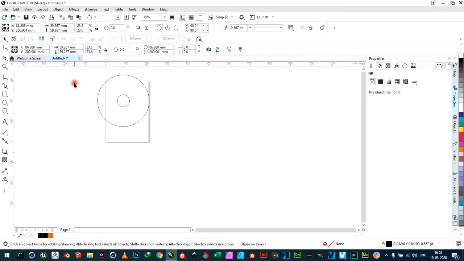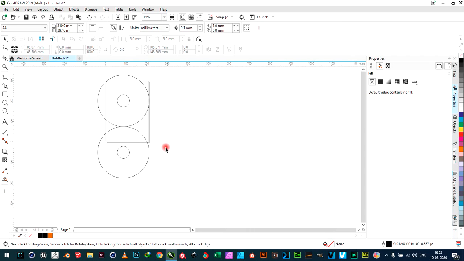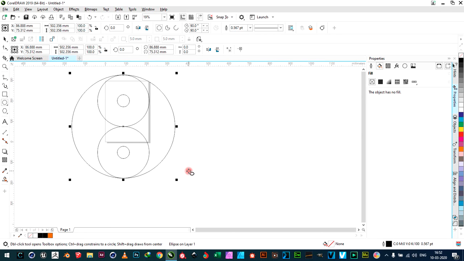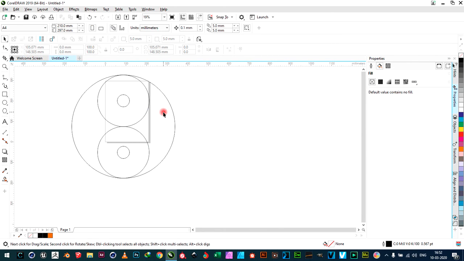Now take both, and group it, Ctrl C, Ctrl V, duplicate, and bring it down, like this. Then take the ellipse tool again from the middle, pressing Shift and Control to constrain the middle, and like this, make it. Now take the selection tool, select everything and group it like this.